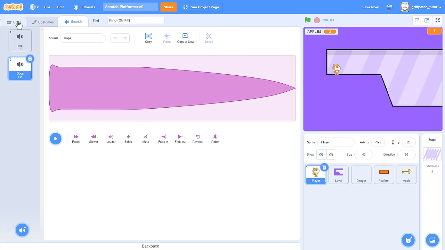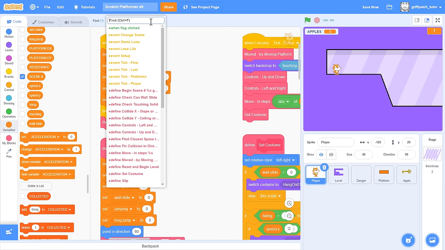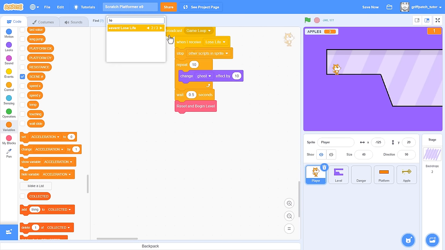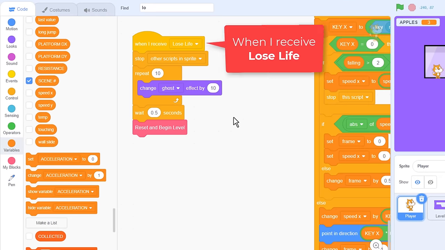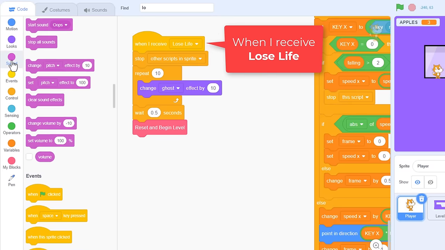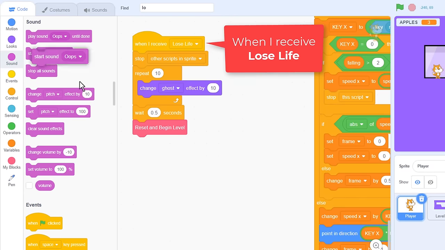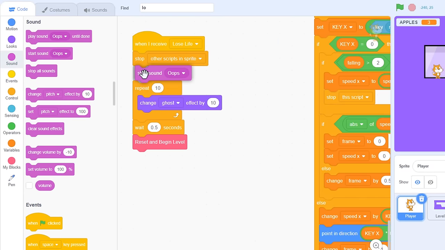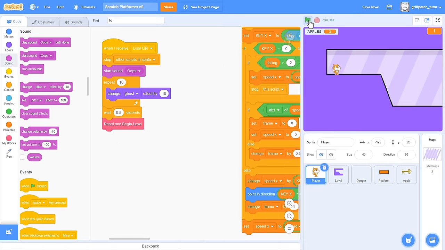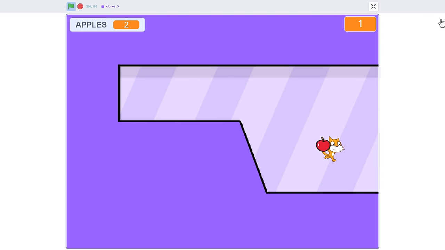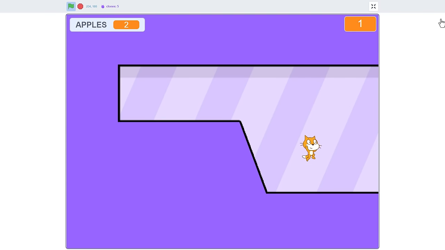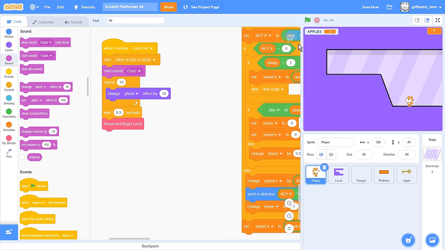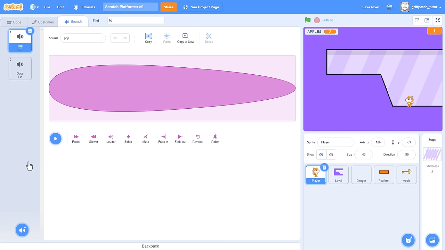Oops. Next, back in our code, find with me the when I receive lose life script. And before we begin the fade out, start the sound Oops. So here we go, testing sharp pointy spike death. Boom! We lost a life and we know it. The sound is very confirming of that. Nice.